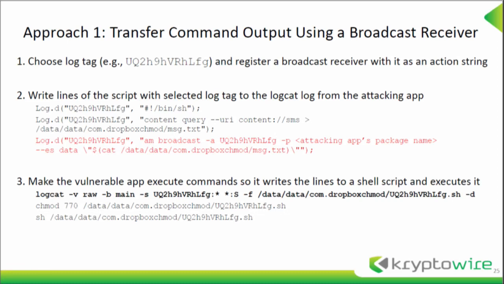There are a bunch of parameters to it, but it's just a logcat command. Minus v raw gets you the actual log messages as opposed to the log tags and any timestamp stuff. Minus s silences every other tag except the one that you want, which is that high entropy string, at any log level. Minus f writes the log messages to a shell script in the vulnerable app's private directory, and minus d makes it dump the log as opposed to keep reading from it. So it just dumps the log buffer. That writes your script to the vulnerable app's private directory, and then you just change the file permissions on it and execute it.